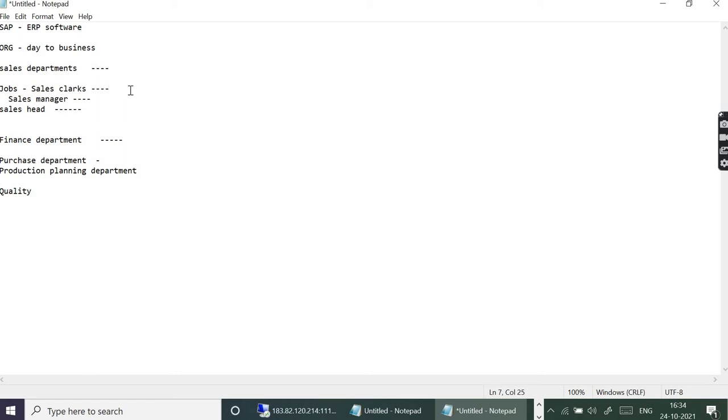Suppose a new person joins the organization, like John joined in this department as a sales clerk. He has to create quotations for all the people who come and ask for quotations for the different models of the car. His job is to create a quotation and give it to the users, right? And since he wants to work in the department, he has to work in SAP.